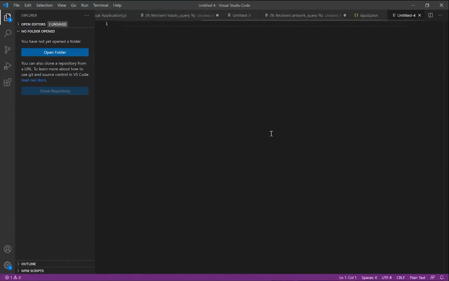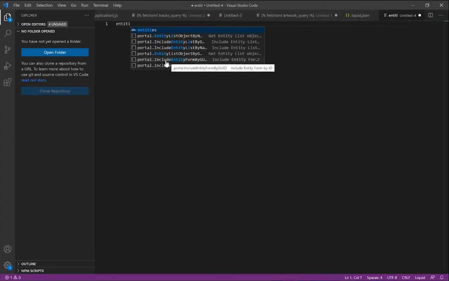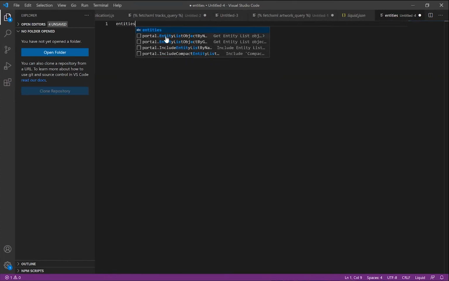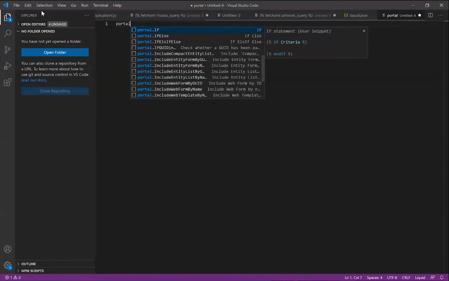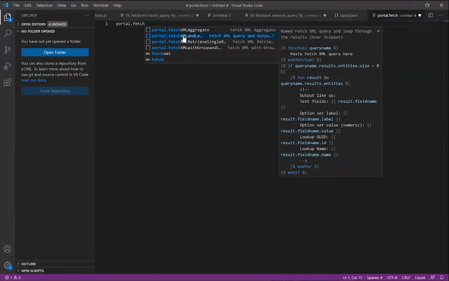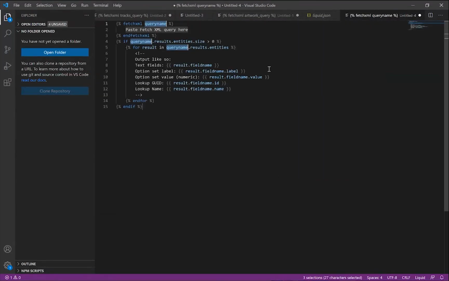But let's say, for example, I'm creating a new file, set that to Liquid. And let's say, first of all, I want to retrieve a single record by GUID. So all that I need to do is say that I want the entities object. And here are some examples from my snippet file. So for example, I want to get a record by ID. If I want to, for example, use FetchXML and loop through the results, then all that I need to do is say fetchxml and loop, and there I go. So I've got a couple of snippets I combined all in this one, for example.